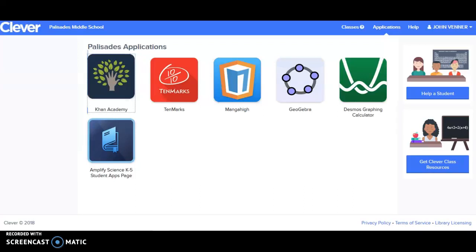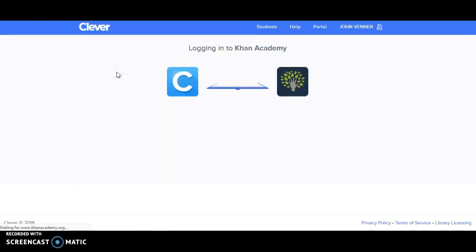If you can spend some time this weekend putting in a little bit of work to try and prep for next week's test, that would be wonderful. One of the best ways to do that is go to Clever and go ahead and head into Khan Academy.